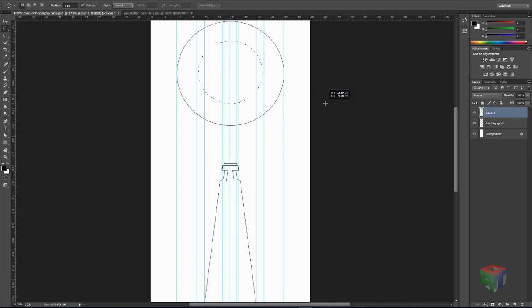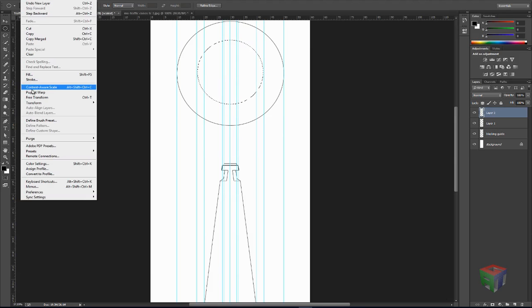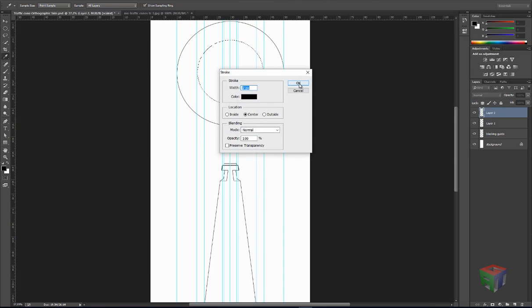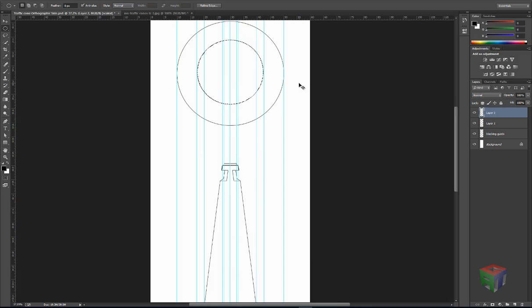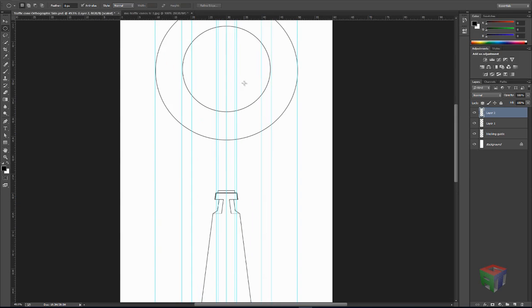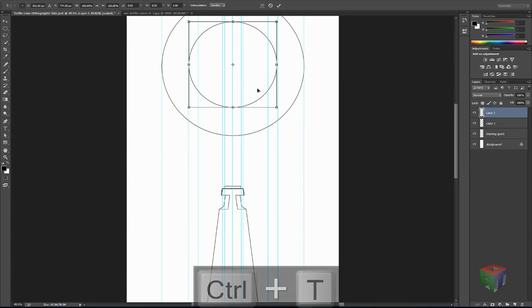Hold down Shift and Control. Try and get it as accurate as possible. You can see we're slightly over anyway, not in the dead centre. Let's create another circle. Let's create another layer for this, so we can control this separately. And again, we'll stroke this individually. Okay, so now I can transform this as well.